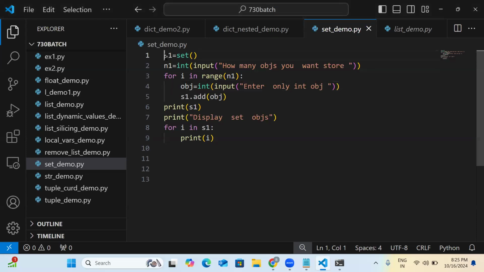Just see the proper code here. First of all, I created an empty set here. Here we are getting the dynamic range from keyboard. Then I have written a for loop here. We are getting dynamic objects here. Those objects we are storing into the set. Then we are printing that. Then we want to iterate the set objects one by one.